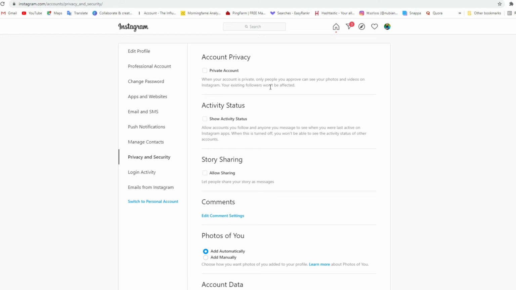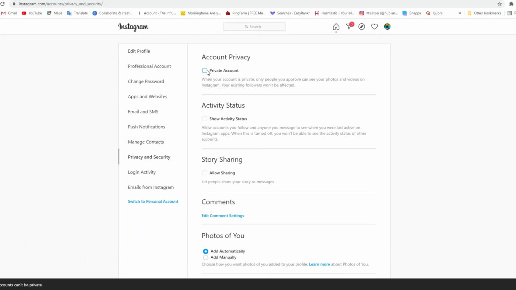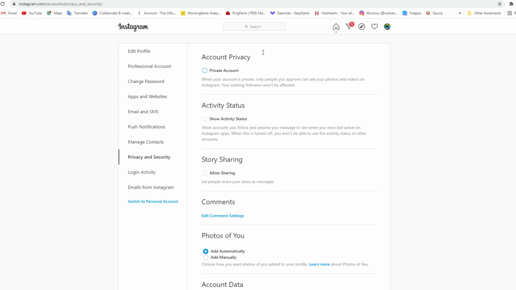So like I said, all you have to do is click on privacy. You come over to the first link here, click on that one, and that's how you switch your account from public to private. So simple and easy it is.